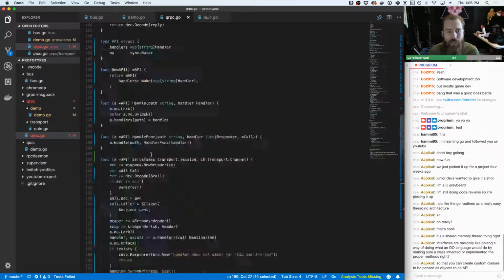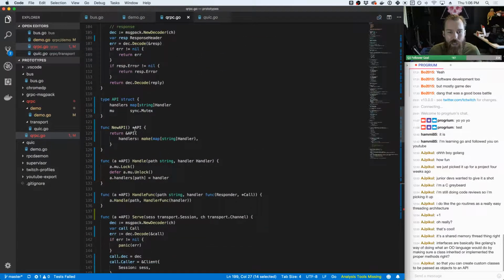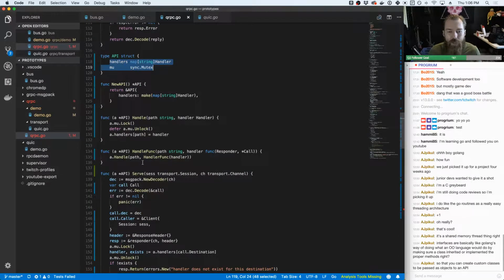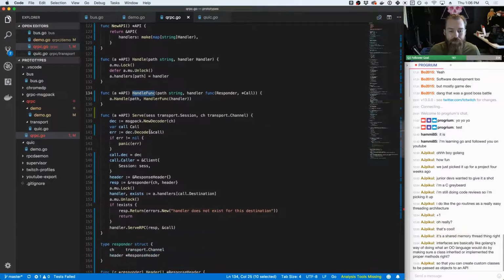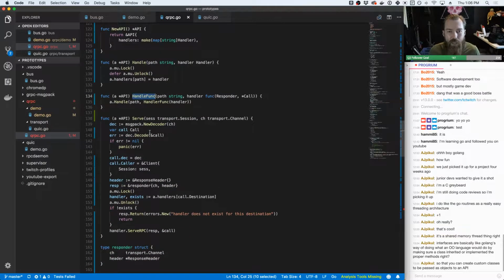So let's look at API. API is basically a place where you can register handlers. Right now, that's all it is. It's very similar to a serve mux in HTTP. You can do handle and pass it a handler, or you can do handle func and pass it a function. The thing that is being called by either the client or the server serve API is this serve, which takes a session and a channel.